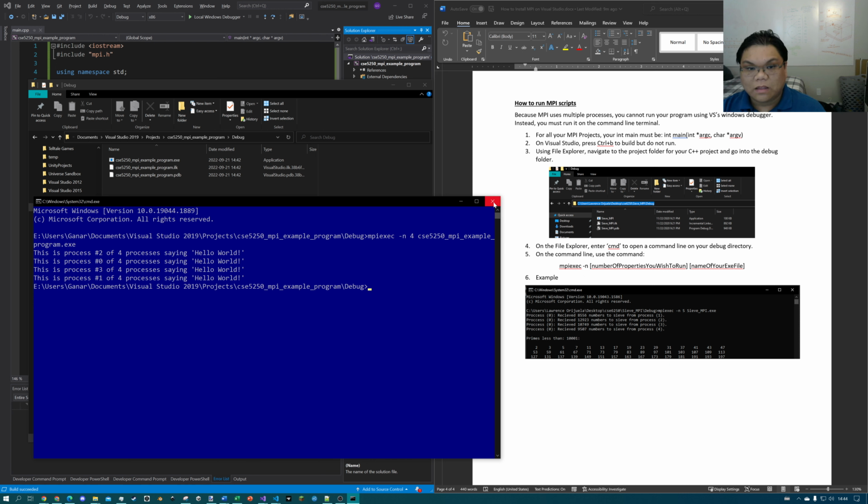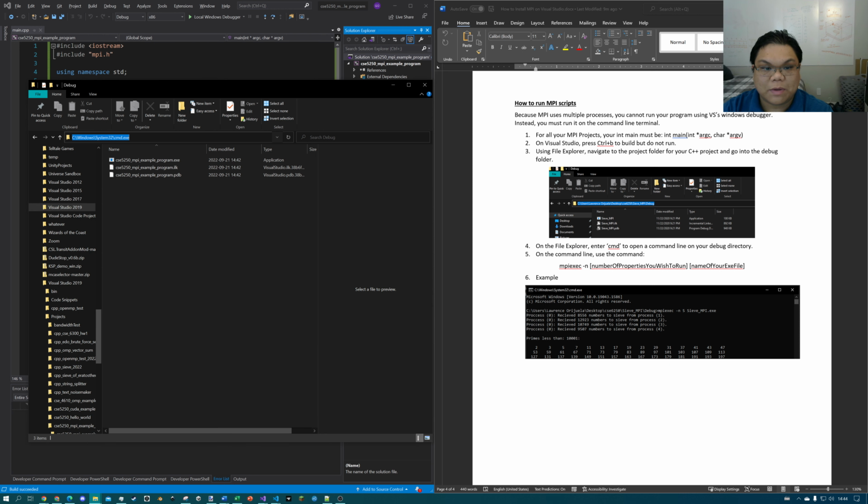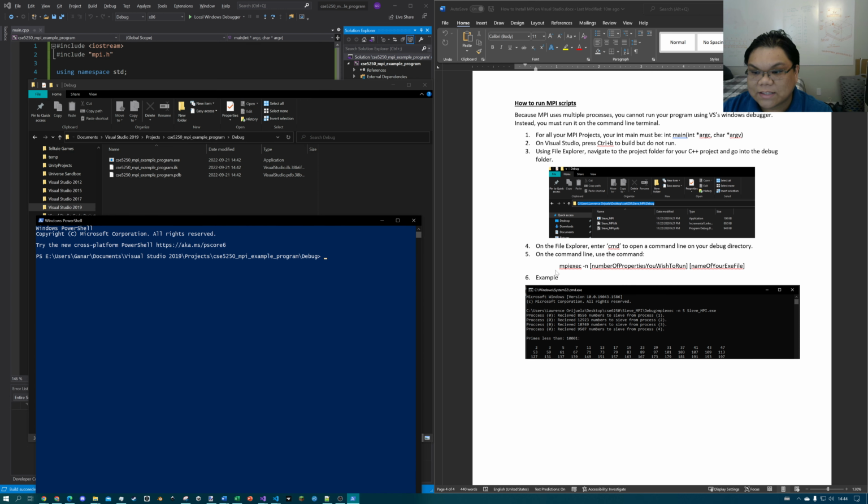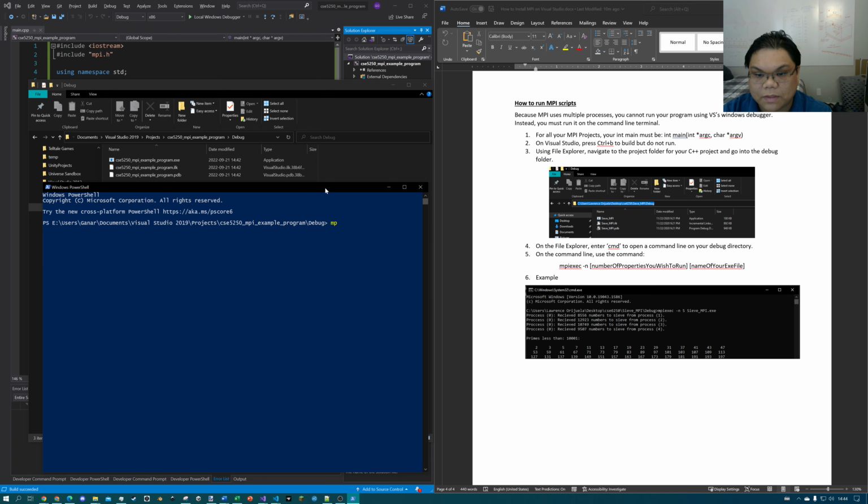I'll get to that a little bit. I may elaborate on that more in the next video. But let's exit this, and let's try this with PowerShell. It turns out we can just use the same command here. So mpiexec -n, let's try four processes, and the name of the executable is CSE-5250. And it also works with PowerShell.